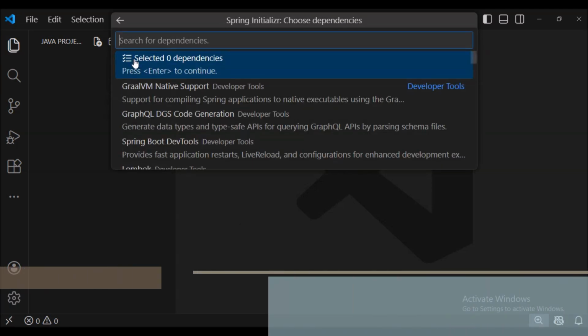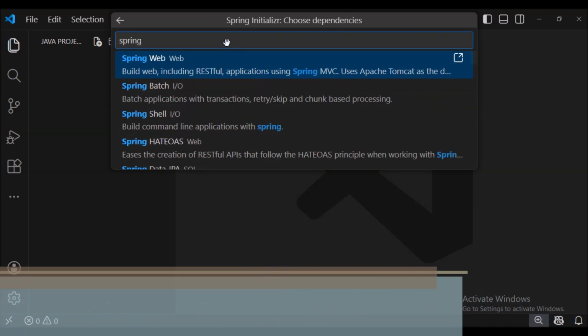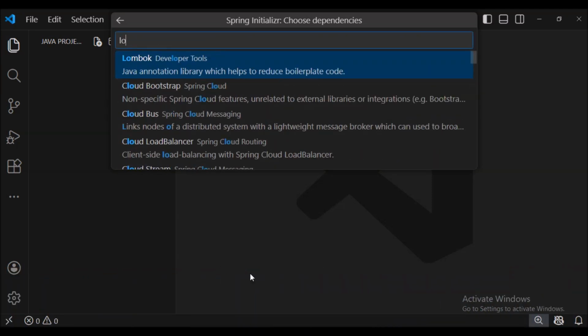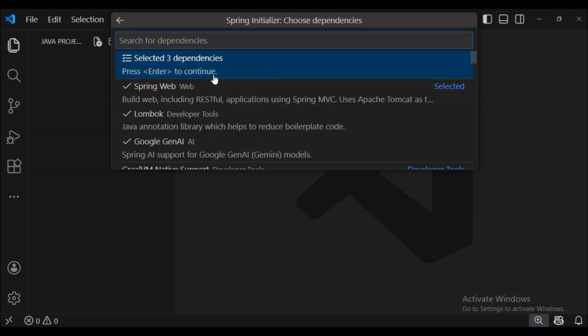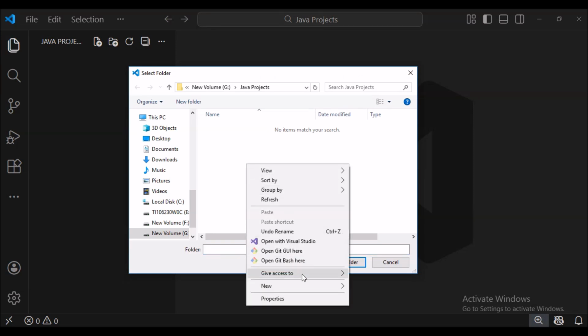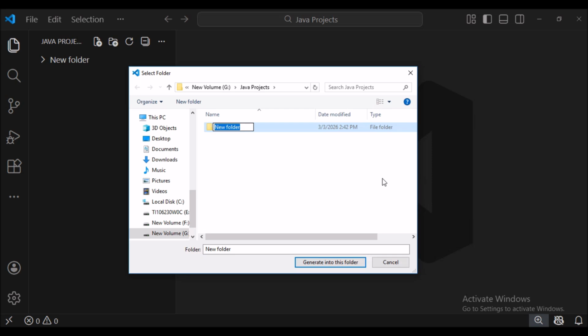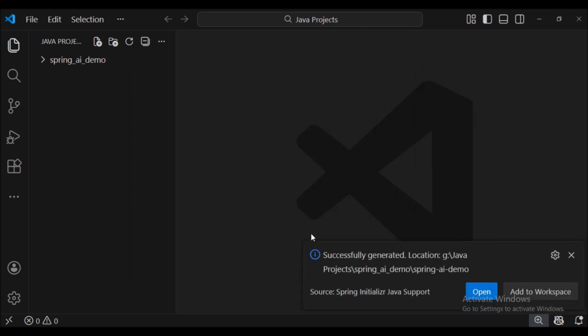So viewers, after that, select the dependencies like Spring Web, then Lombok, then Google GenAI for using Gemini models. After that, create a root folder for our project as spring_AI_demo. When we hit the generate into this folder button, Initializr starts creating the project inside it.